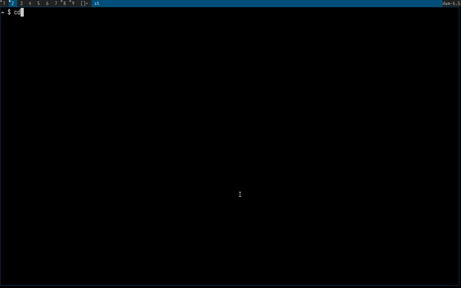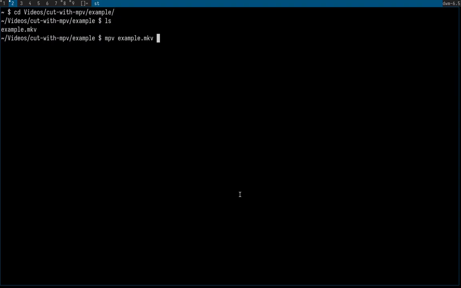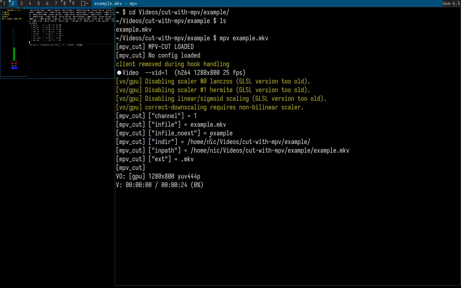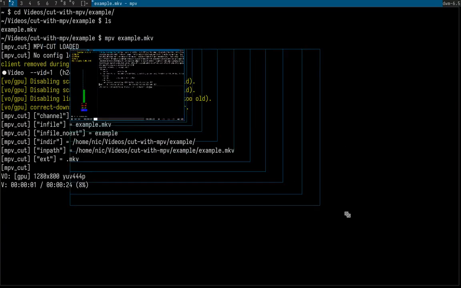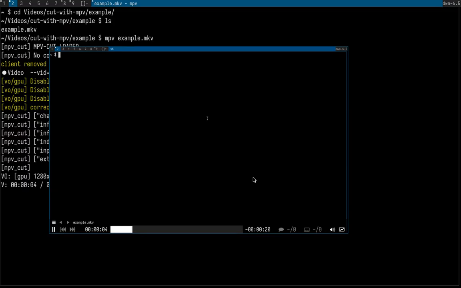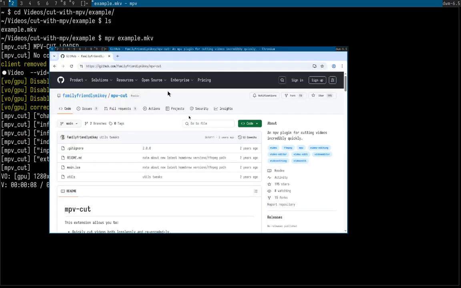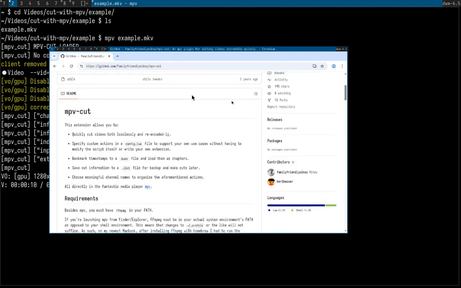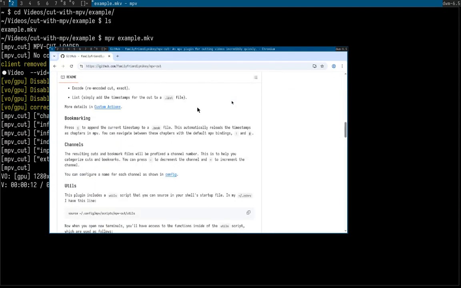Let me show you an example. So let me go into this example directory, and I've recorded some example video file earlier where I record and then I type something in the terminal, hello, and then I go to this GitHub webpage and scroll down and scroll back up.